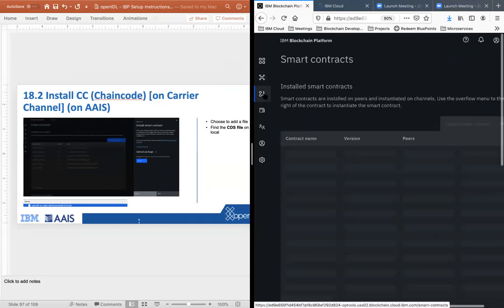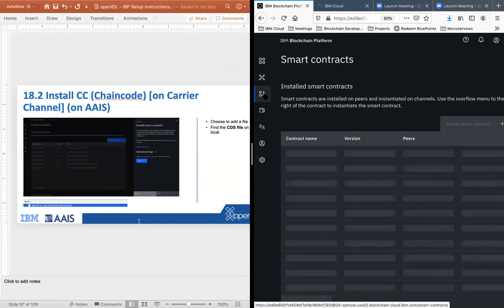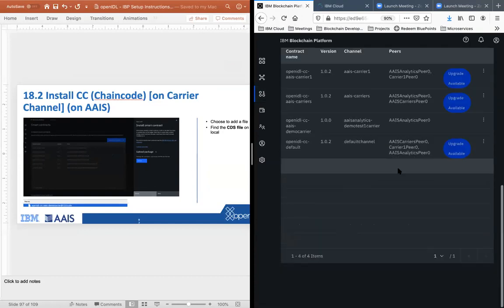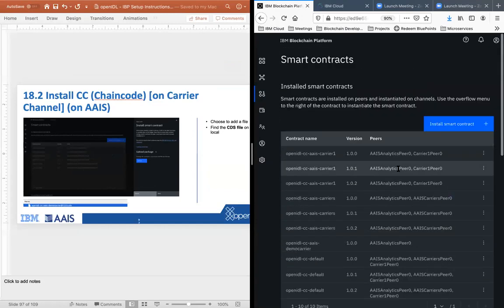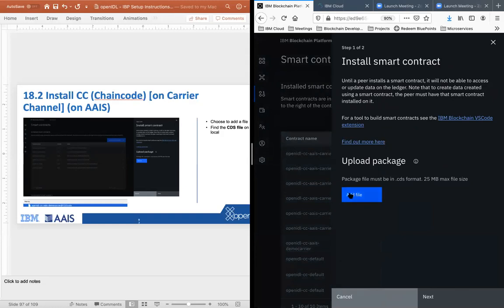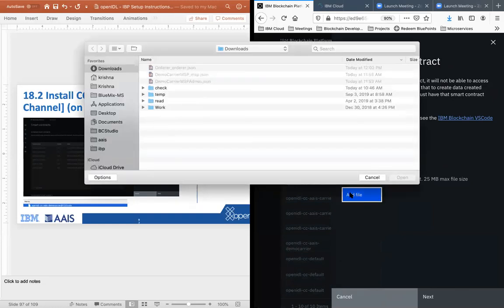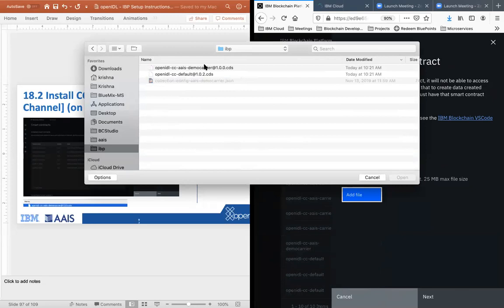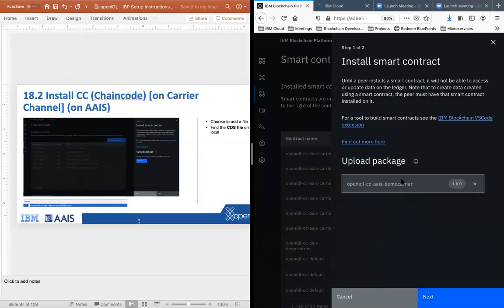So we'll navigate to smart contracts. We already have a lot of chain codes installed on openIDL network. We're going to add the new smart contract for the bilateral channel that we created, and click install smart contract button, and select the chain code package. So we're going to select this. Default was already installed here, so no need to do that. And yeah, that was selected, and click next.